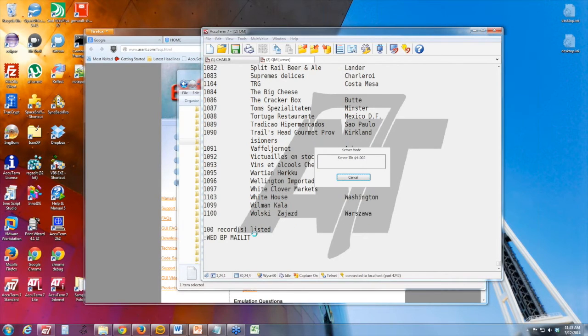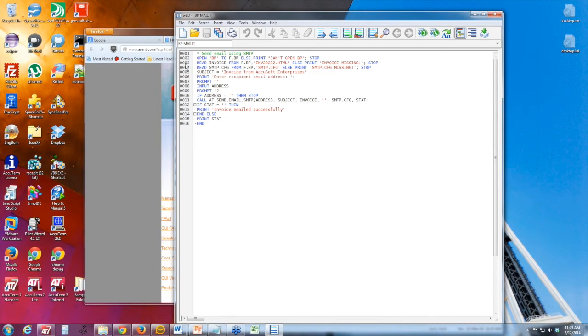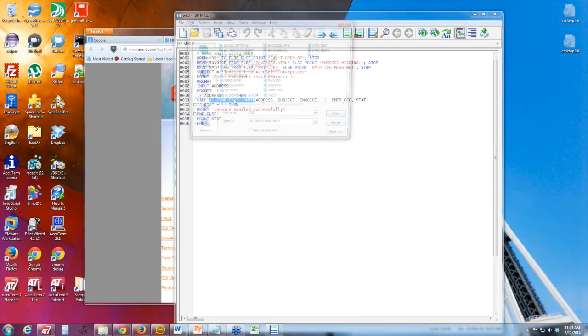So here's the little front end that we're going to drive it with. Basically, it just opens up the sample data, where in this case I'm reading an invoice that's formatted in HTML already. It reads a configuration record, which has my Gmail account and other interesting things in it, asks for an email address, and calls MailSend to send a file.